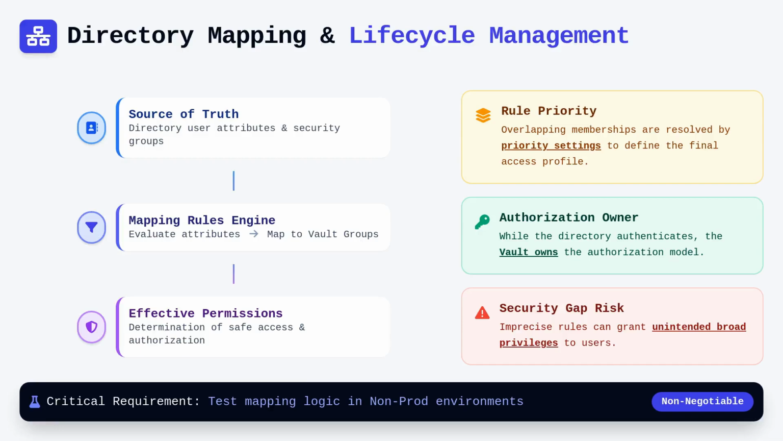It is essential to understand that while the directory serves as the source of truth for user authentication and group membership, the Vault remains the owner of the authorization model. If you do not define precise mapping rules, you risk creating a security gap where unintended directory users inherit broad privileges simply because they reside in a specific organizational unit or security group. Testing these rules in a non-production environment is not just a recommendation. It is a necessity to ensure that your mapping logic aligns perfectly with your desired security reach.